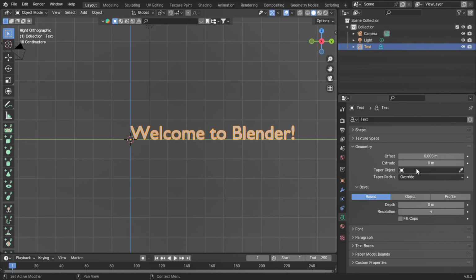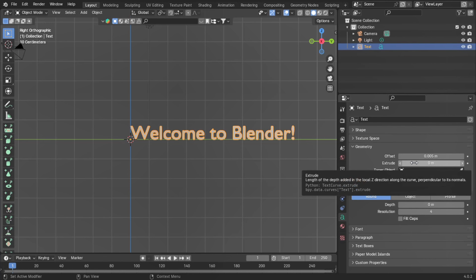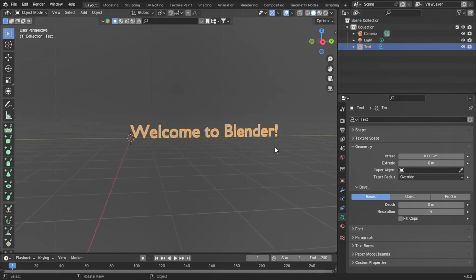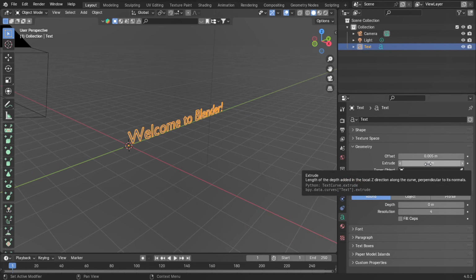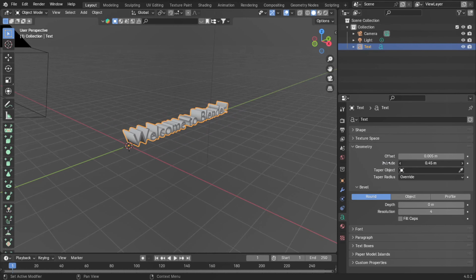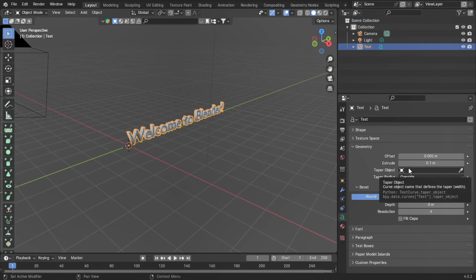So next we are getting extrude. This extrude adds thickness to your text along the opposite axis. So that's how our extrude looks like. I'm just going to keep it like this much. And next we are getting this taper object. This adds a curve object name that defines the taper or width of your text.